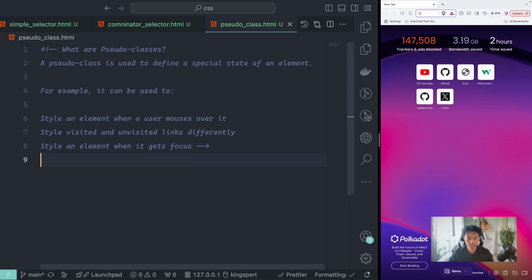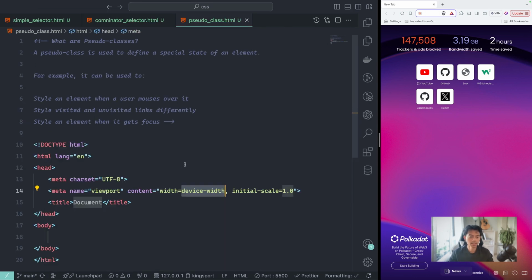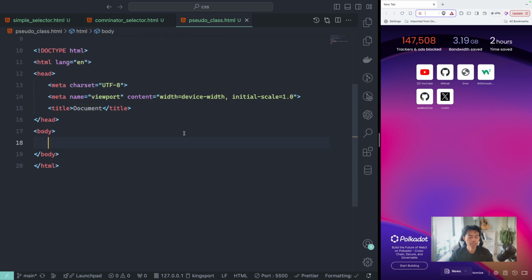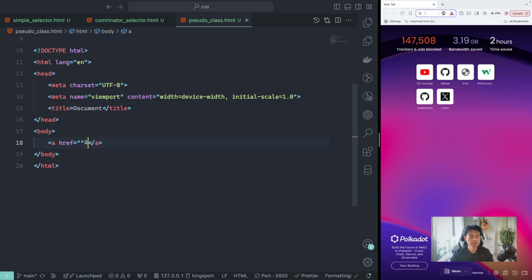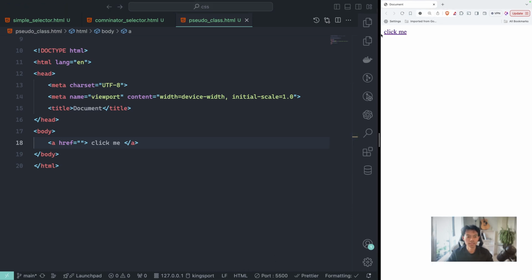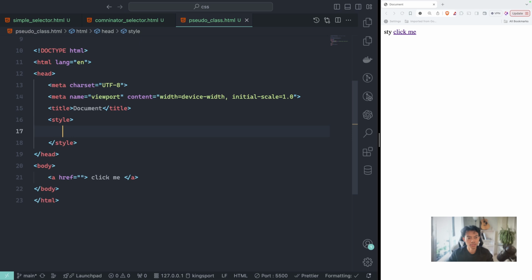So let's create the actual HTML code here, HTML5. We will create a link using the a tag, and I will write "click me". So here is the click me link. By default, a link has an underline and the color is blue. Inside the head tag, I will define the style tag to write the CSS.